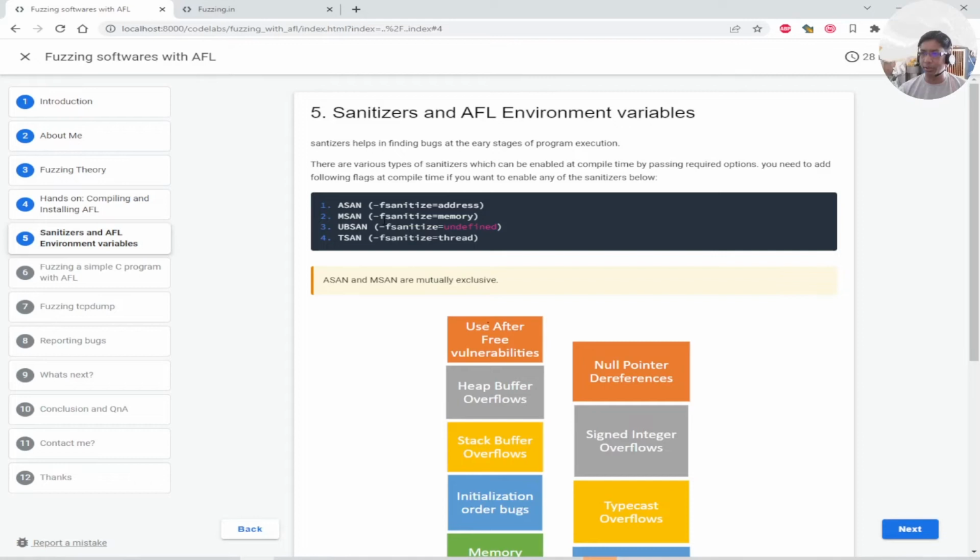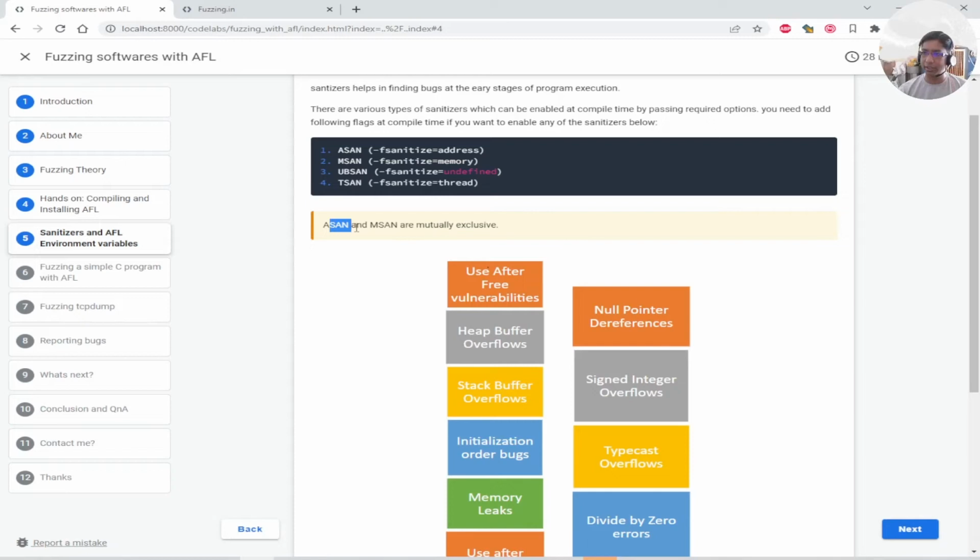And there is another sanitizer that is called thread sanitizer, or in short we call it TSAN. You can enable thread sanitizer by using this argument, that is -fsanitize=thread, to your GCC compiler. One thing to notice over here is that address sanitizer and memory sanitizer are mutually exclusive. What that means is that you cannot use ASAN and MSAN together. You use either ASAN or MSAN, but you can combine UBSAN or TSAN with any of these.